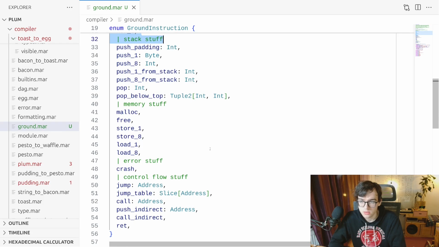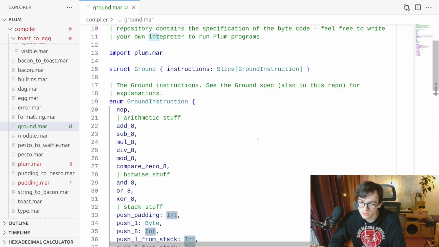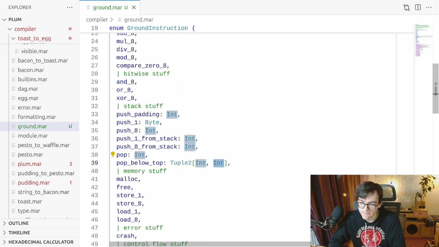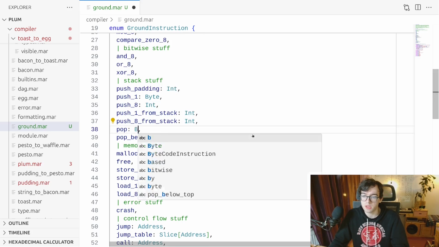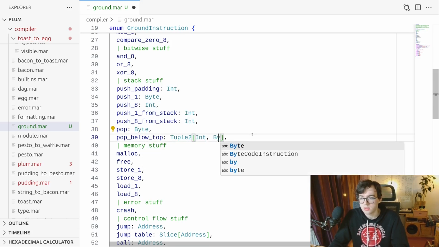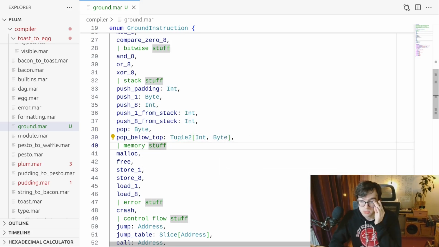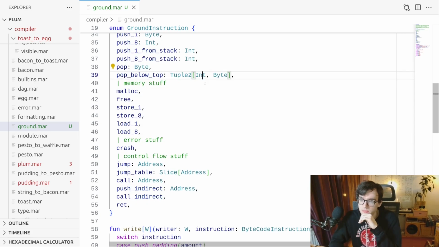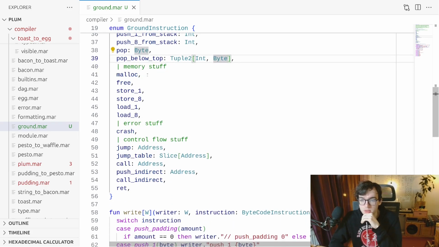This as well. Pop below top. Actually, it only has a byte in here, I believe. Pop also only has a byte. How many should be skipped? And how many to pop? Then we have malloc, free, store, load.